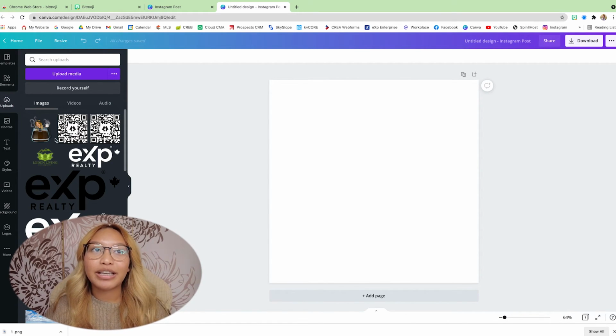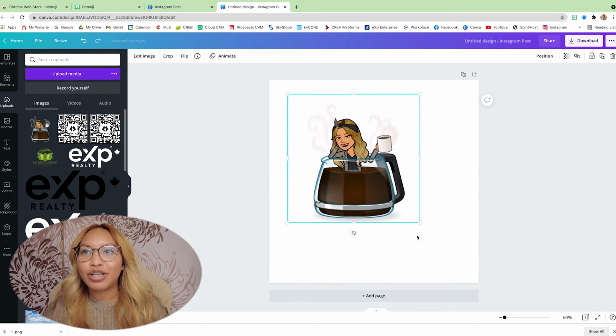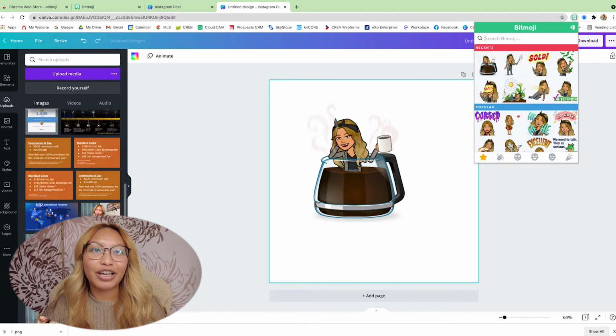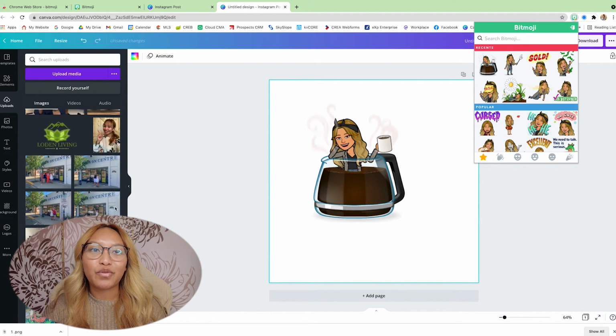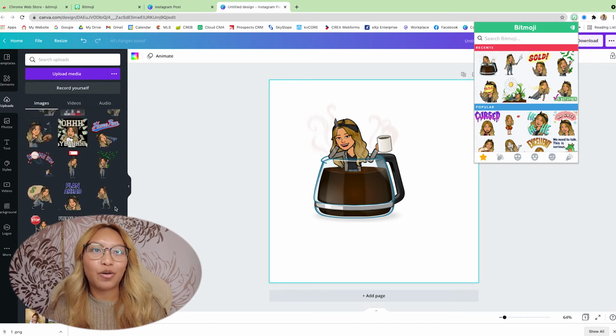And now it has downloaded it as a PNG, so there's no background to the Bitmoji, and it looks like that. And you can do this for every single one, because I've used a lot of the Bitmojis for lots of my posts here. As you can see, a whole bunch. And that is pretty much it on how to add your Bitmojis to your Canva.